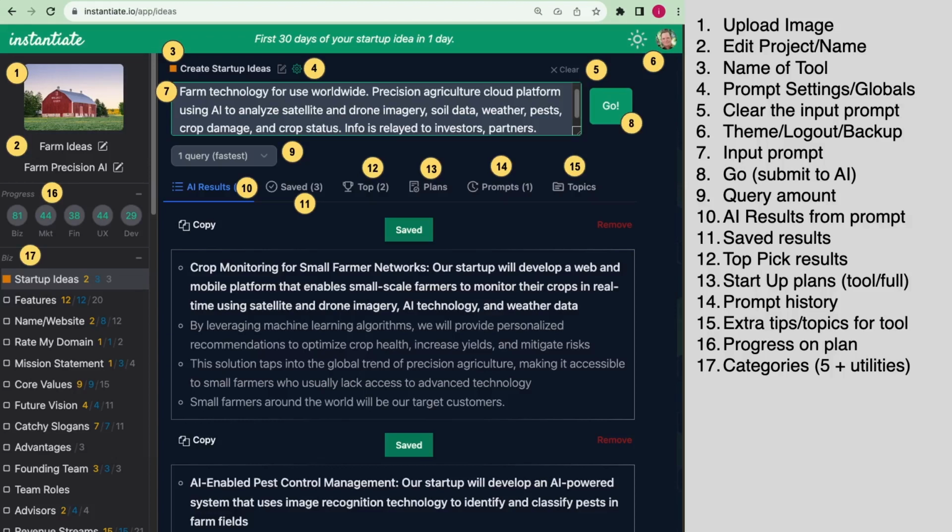Next, let's look at 14. We have prompt history. This will keep a history of all the prompts that you've put in. There may be times where you want to go back to a prompt that you used before. And number 15 is topics. Topics are extra tips and extra topics just related specifically to that tool that may help you get more out of that tool.